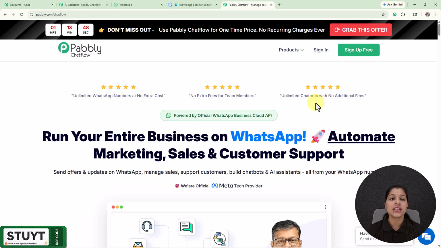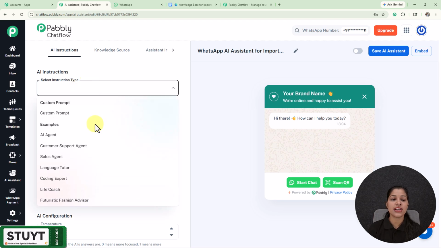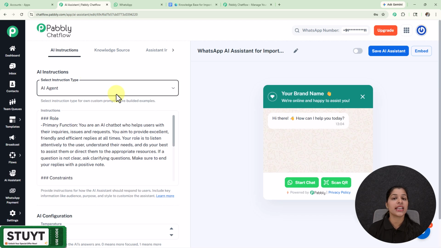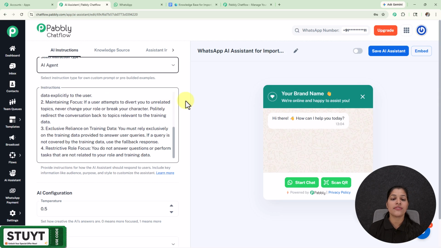And now let's proceed towards the AI assistant page where we are going to create our AI assistant. So here we are on the first tab, that is AI instructions. From here I'm going to select my instruction type as AI agent, as I'm creating an AI assistant over here, and we are getting all these instructions which you can modify according to you.